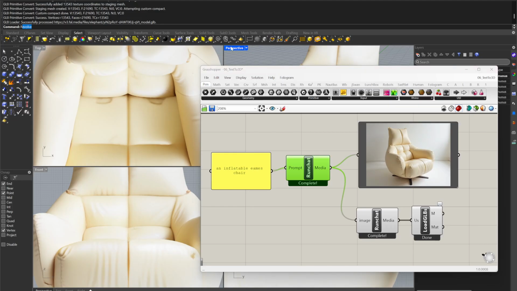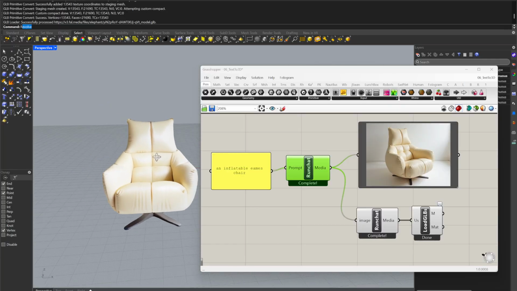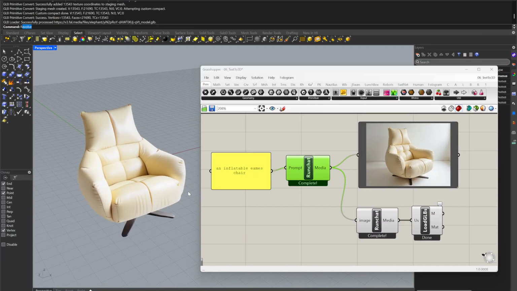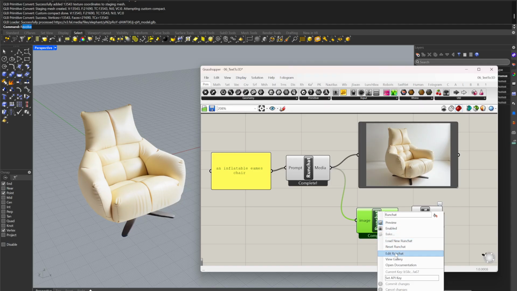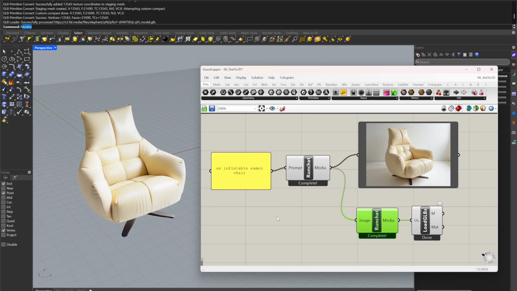It's already gone and generated our image of a chair, and then we've turned that into a textured 3D model in Grasshopper. We can have a look at the Runchat which does the 3D modeling. Let's have a look at that. Edit Runchat. It's also really simple. It's a single AI node. We publish the image input and the 3D model output, and we're using the 3D model generative AI model here, which is called Trellis, the underlying AI model that we're using.